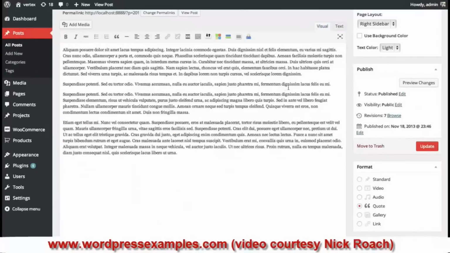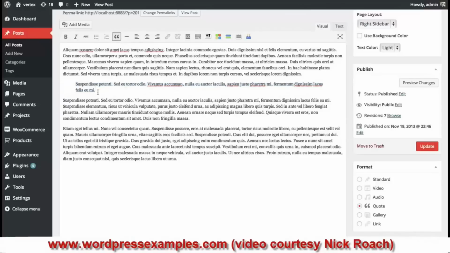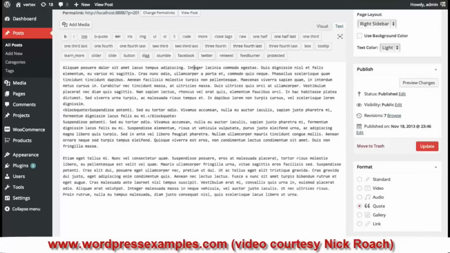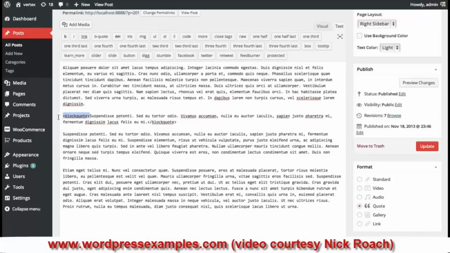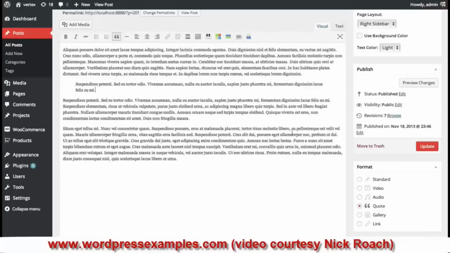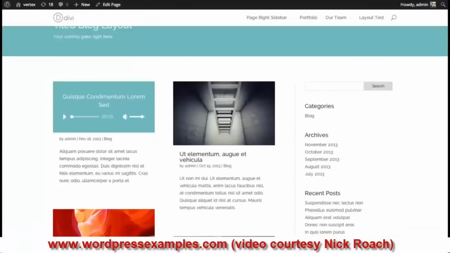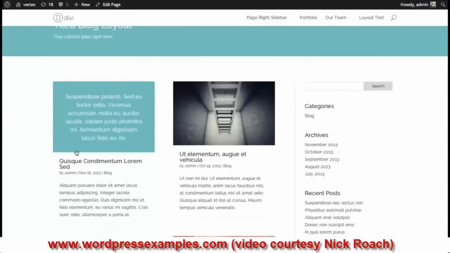I'm going to go to the visual editor, it's a little bit easier. So let's highlight the text you want to quote, and then click the block quote link up here, and that's going to turn it into a quote. If you're in the normal text editor, then you can just wrap the text that you want to quote in the blockquote brackets like that. Okay, so once you've selected the quote post format and you've added a quote to your post, update it, and Divi's going to take that quote and feature it just like that.